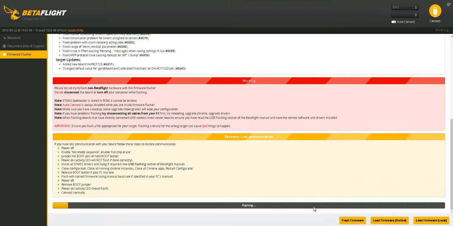Then we're going to flash it, and you'll know when you're done, because what we'll do next is log right back in and go to the version option again, and from there we can see that the board actually flashed. So just give it a second, we'll be good to go.